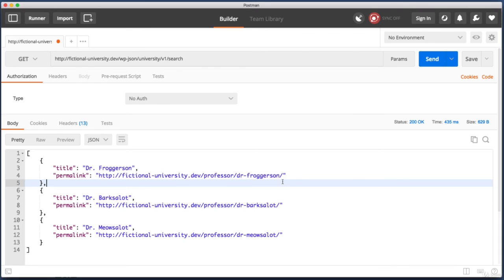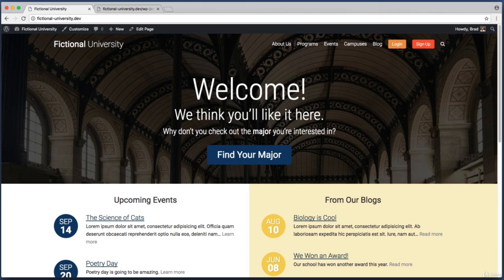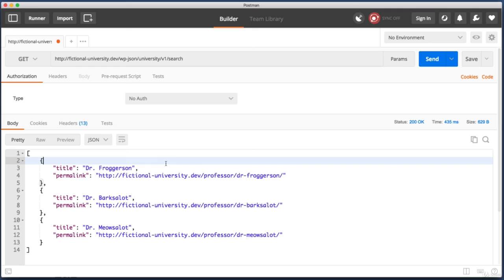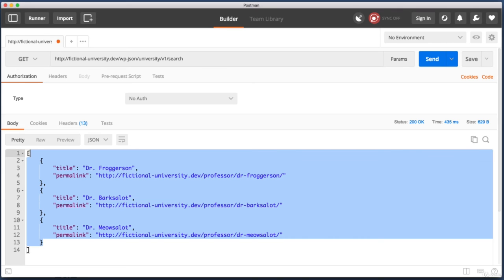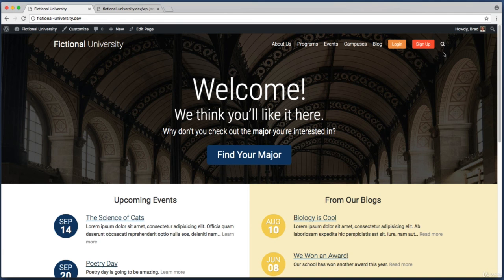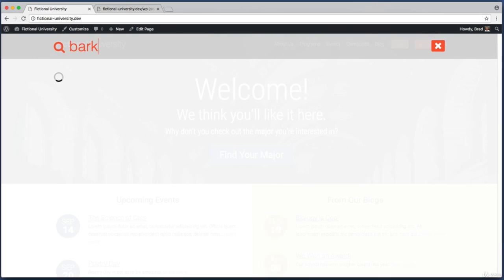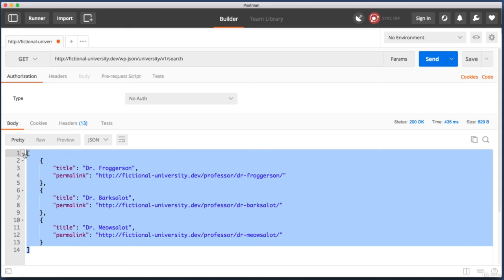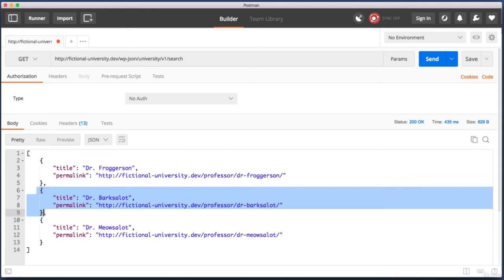Let's focus on the entire reason we are building this new URL in the first place, and that is to power our live search overlay. Now at the moment, we are just returning the 10 most recent professors, or in my case, since I don't even have a full 10, I'm just returning all of my professors. So Dr. Froggerson, Dr. Barks-a-lot, and Dr. Meows-a-lot. But what if someone used our search overlay to search for Barks-a-lot? Well, in that case, we wouldn't want to return all professor posts. We would only want to return this one post that contains the phrase Barks-a-lot.